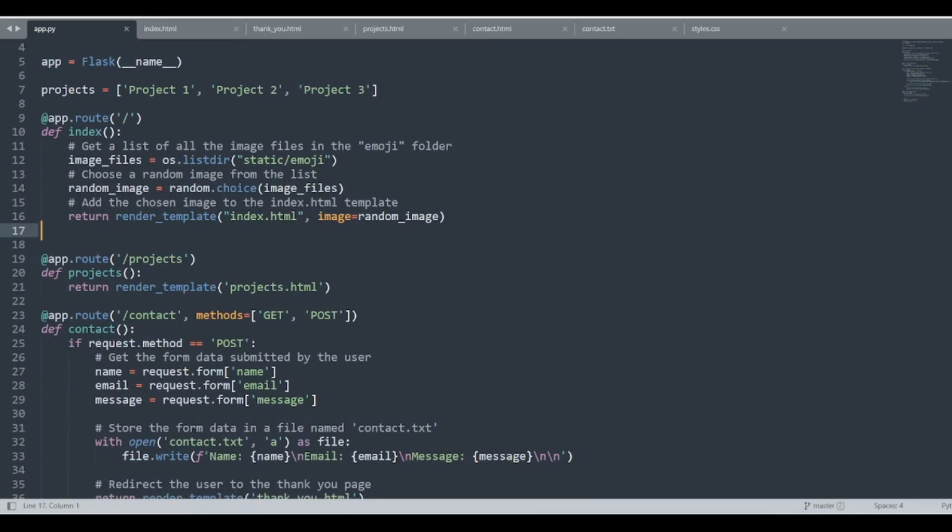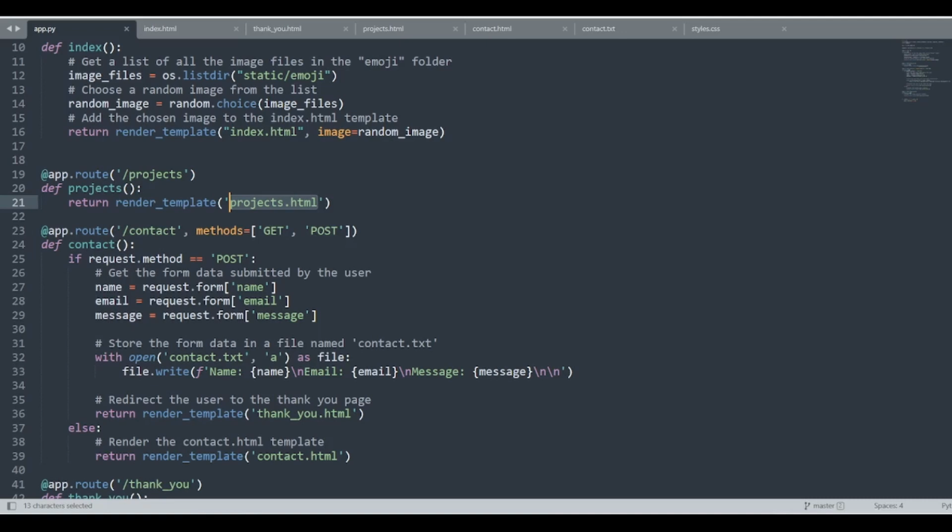The next route is the project. Whenever the user clicks on the project page, it will be redirected to project.html. There is nothing in the project, just 3 images. After that, the contact page.